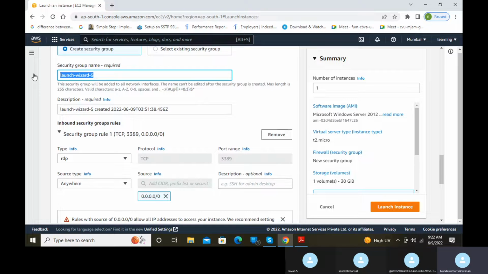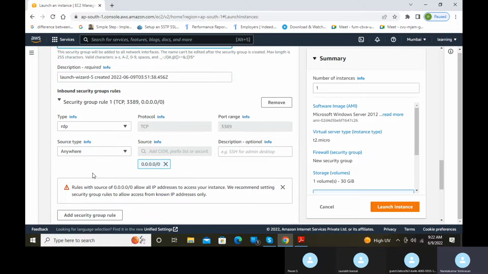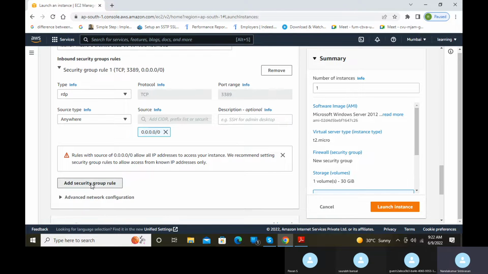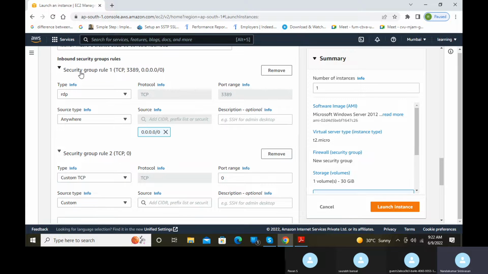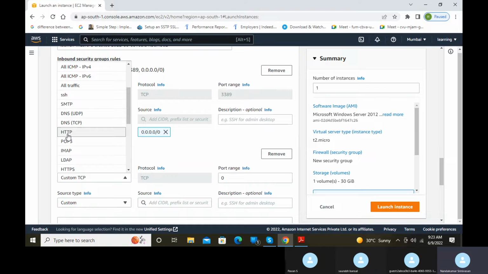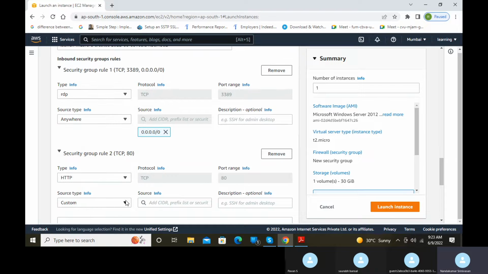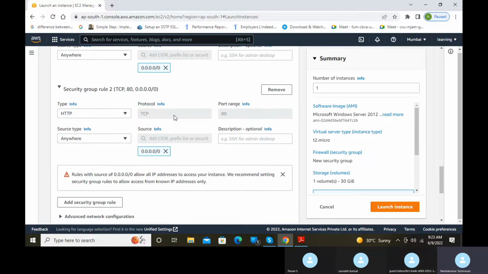Here the same thing, a Windows security group. What I created before, the same thing I am creating here also. Here RDP is enabled. If you want to add a security group rule, for the second rule select HTTP. Then instead of custom, make it anywhere. That's all.